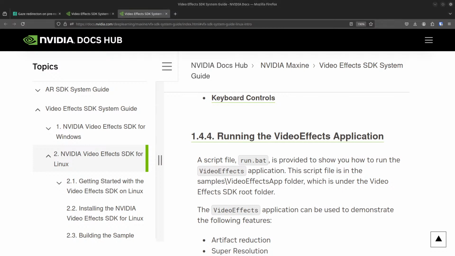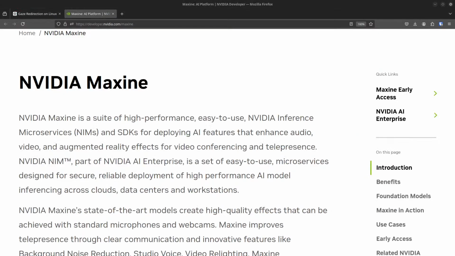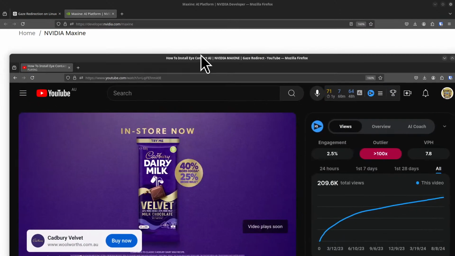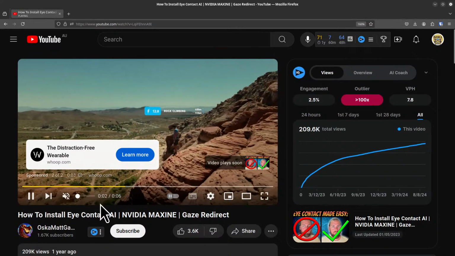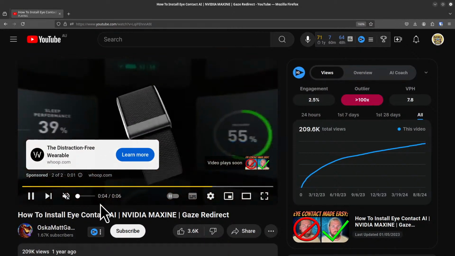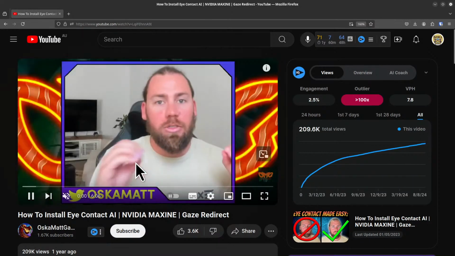Where was this video? History. Smooth and velvety with more cocoa and more milk. Cadbury Dairy Milk Velvet. Just got to get through this ad and get to this.